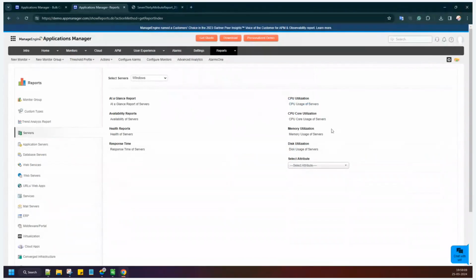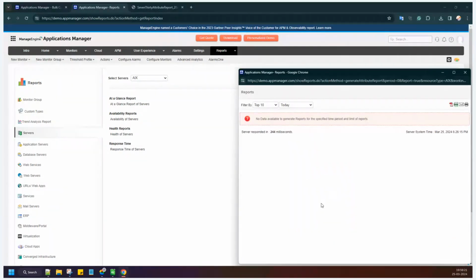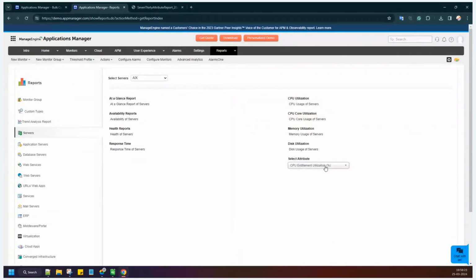Likewise, you can generate for the CPU or the memory, or in case you are looking for a specific attribute, for example, under AIX, if you want to view the Intel CPU entitlement utilization percentage, then you can generate this report by selecting the attribute from the select attribute dropdown. Likewise, you can generate the individual attribute report for a set of servers from this reports tab.